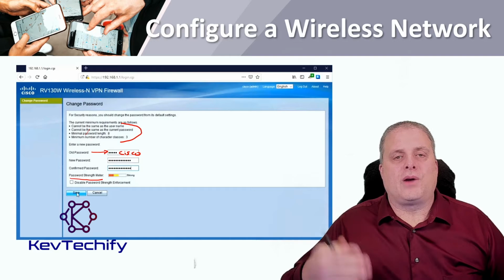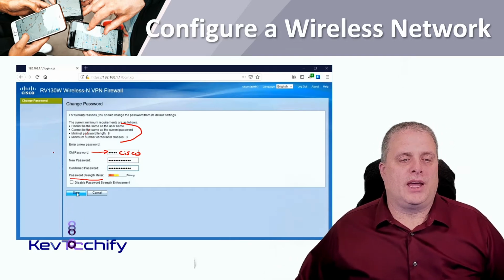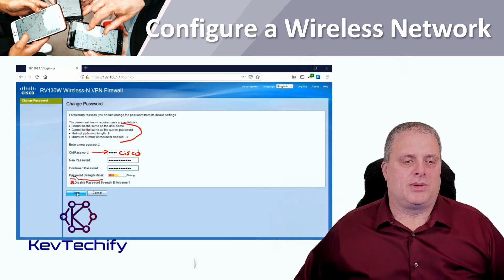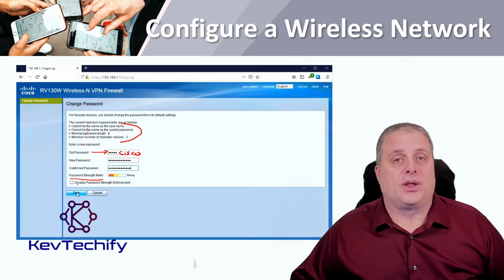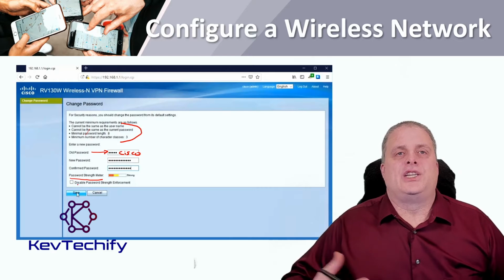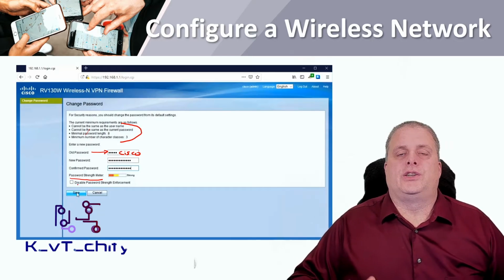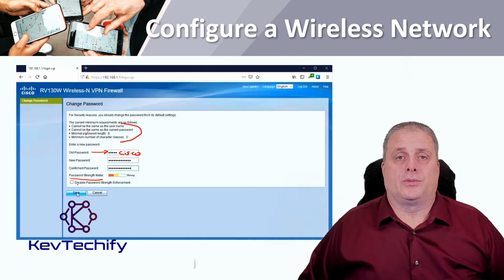Now, if you want to get around this and use your own password that doesn't meet these requirements, you can check this disable box right here, but I highly don't recommend that. I would leave this unchecked because you do want your wireless router to have a complex password so nobody can get in there, change the passwords, change the usernames, change what authentication is using. All of a sudden, you don't have access to your router anymore.